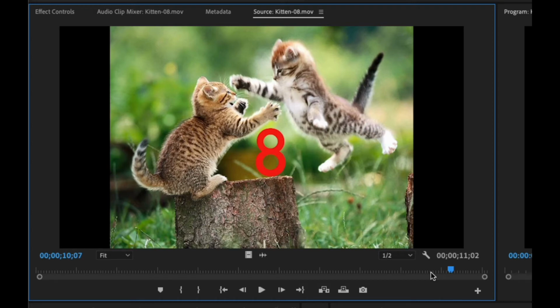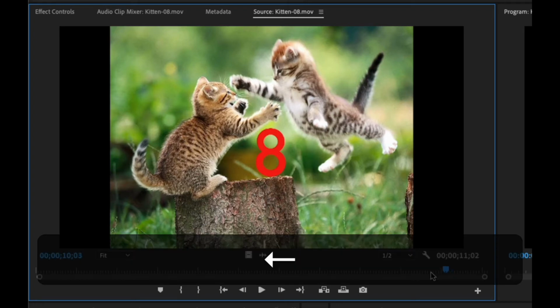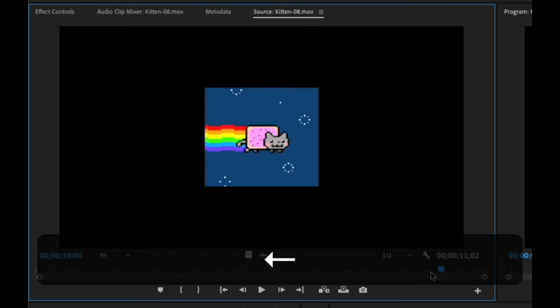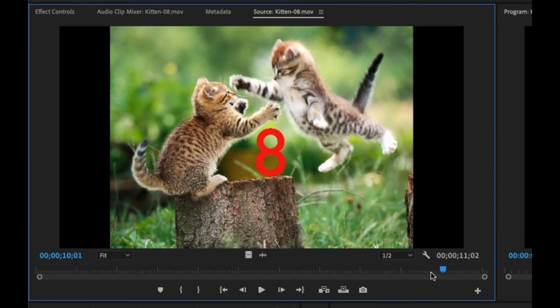So to go through frame by frame, I'm going to use the left and right arrow keys, and I'm going to move back until I get right to the first frame that I want, which is this here. Once again, pressing the I button. We can see that this is 1 second and 1 frame. So we're just going to go holding down that key.